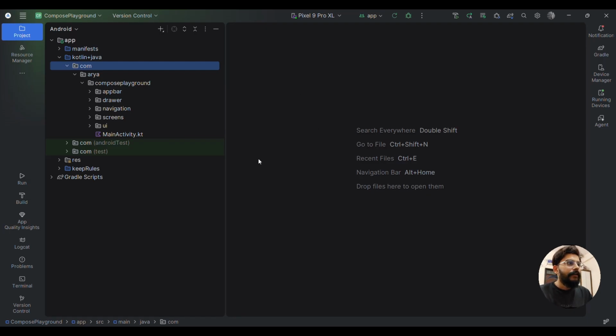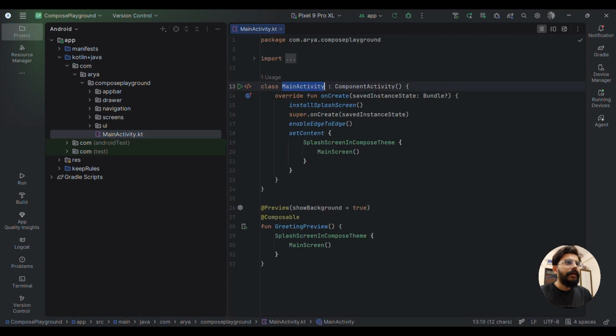So create an Android Studio project with Compose Activity, and you can see that there will be a MainActivity. Just check that it extends ComponentActivity. The greeting text will be there, you can remove it, and after that, the first thing we're going to do is discuss the project structure.